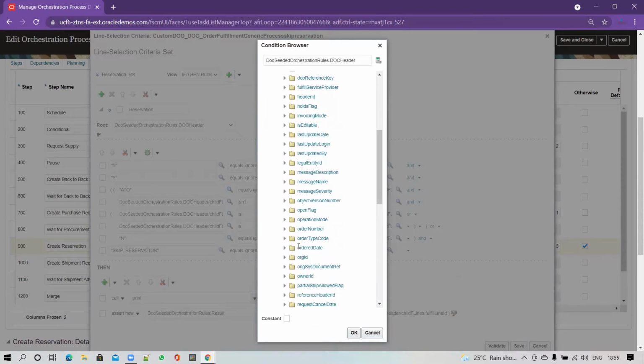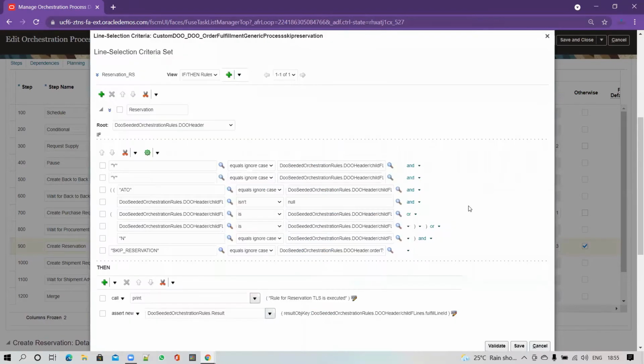You can see there are a lot of attributes, so I'm selecting the order type code, because I selected my order type. For this particular order type, even though I associated this orchestration with other order types too, I have not entered those order types within this rule, so it won't impact my other processes. It will do the same reservation and not skip anything. Now I have entered it and saved the rule.